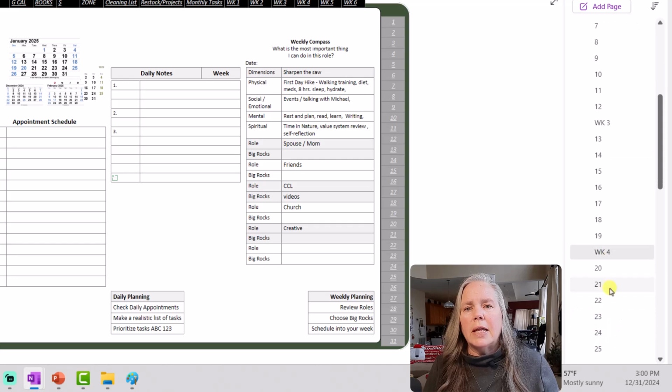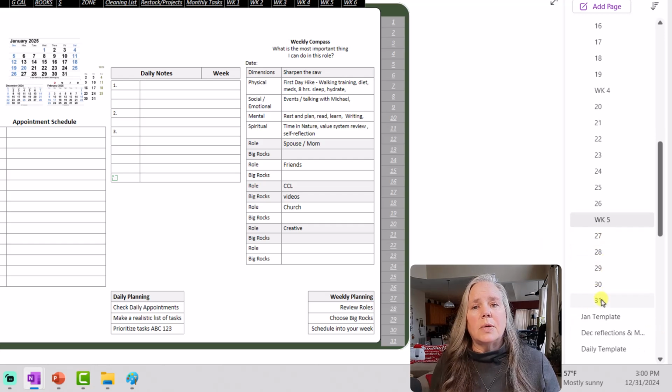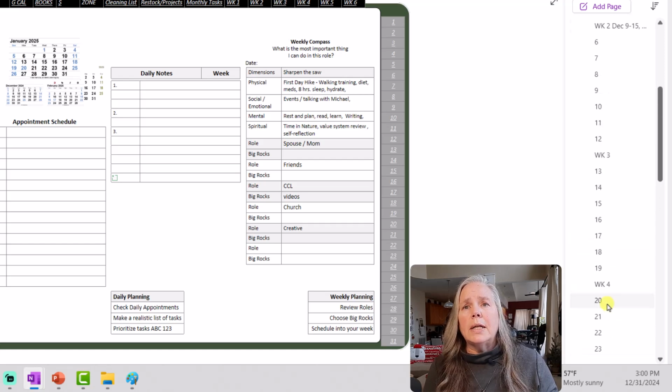Week 5, and again, I'm just grabbing this, holding down my mouse, and moving it, following that black line, and then leaving that week where it belongs, okay? And then week 5 will encompass all of that. I don't need a week 6 for January, but week 1 is already set up.